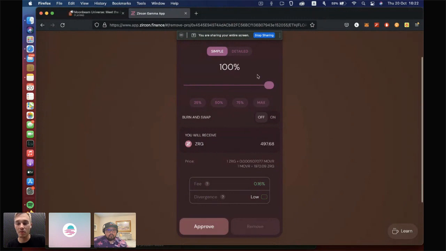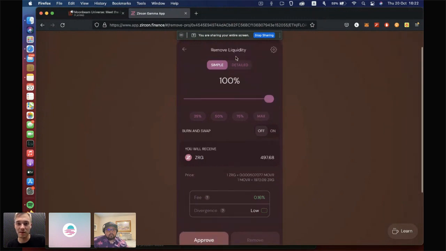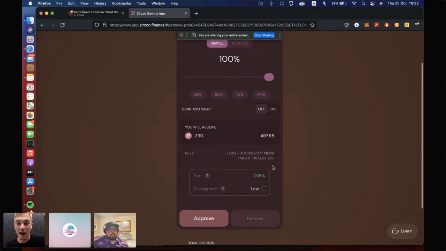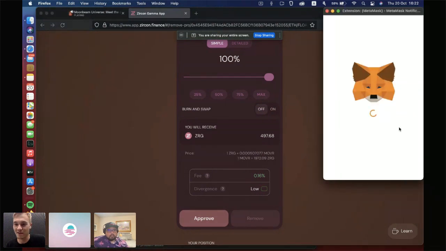You can also go into detail, and it will tell you exactly how many pool tokens, but usually this percentage is fine. And there's a nice little button here. Let me just hit approve, one second, so that we don't waste time while I'm explaining.